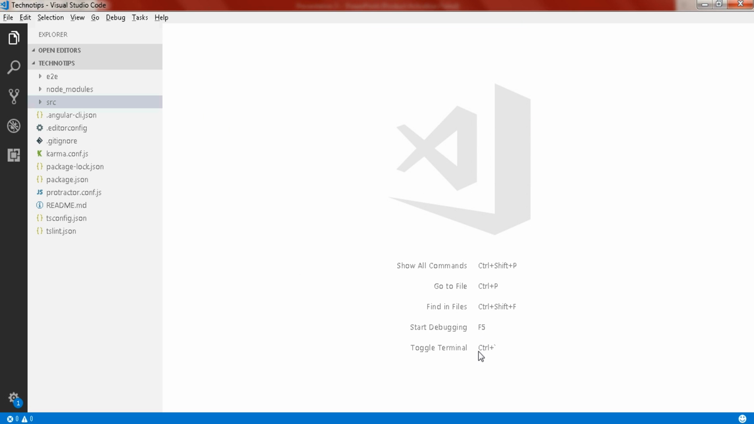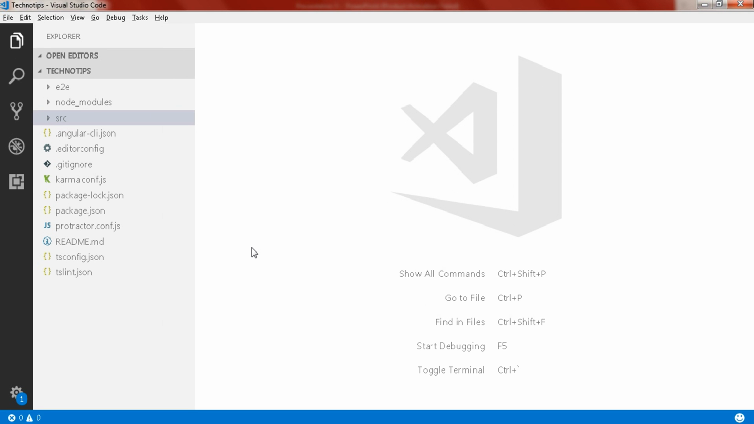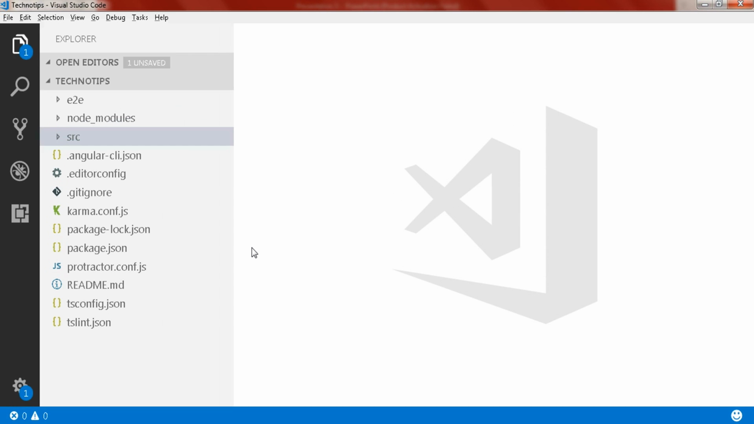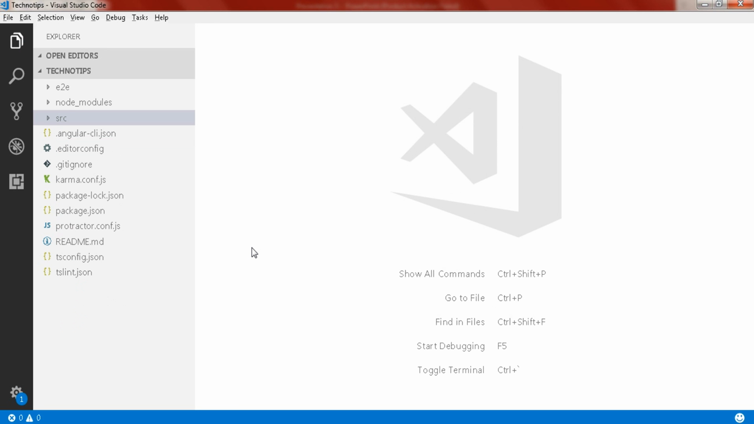The second thing is I'll use Control plus to increase the font size. Control plus. Hope it is okay. Now this is fine.